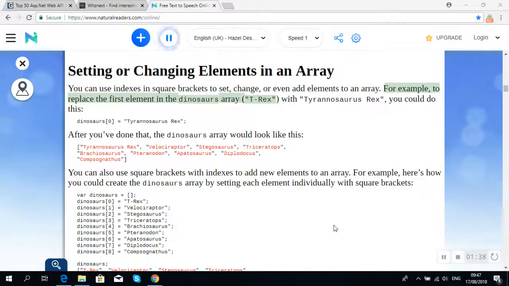You can use indexes in square brackets to set, change, or even add elements to an array. For example, to replace the first element in the dinosaurs array, T-Rex, with Tyrannosaurus Rex, you could do this: dinosaurs[0] = Tyrannosaurus Rex. After you've done that, the dinosaurs array would look like this: Tyrannosaurus Rex, Velociraptor, Stegosaurus, Triceratops, Brachiosaurus, Trinodon, Apatosaurus, Diplodocus, Compsognathus.